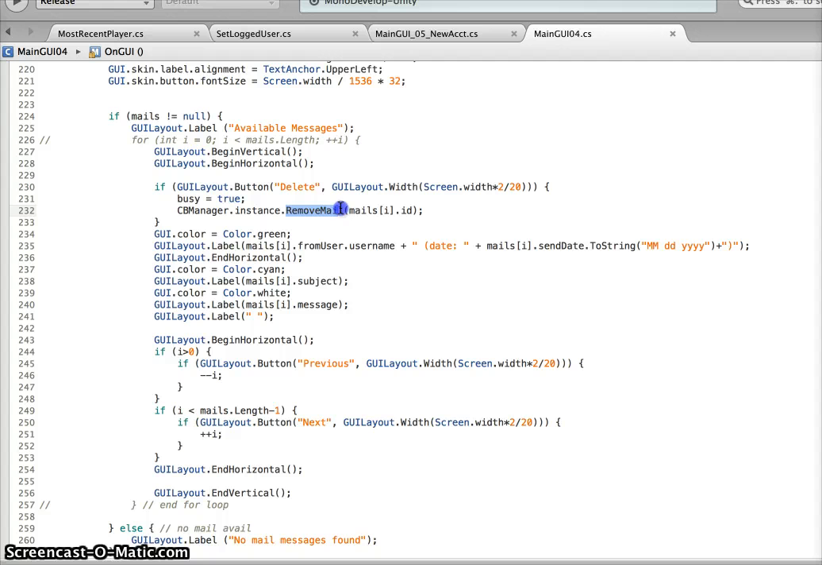And we call the server and say, hey, delete this mail ID. It picked up a particular ID number from the server, and it sends that back to it and says, hey, delete that. We also have, with a particular message, the username of who sent it, as well as the date that they sent. And then I'm just changing the colors of the different sections. The username and date is green. The subject is cyan, and then the message itself is white. And I just list that.